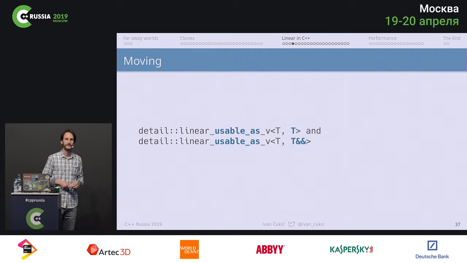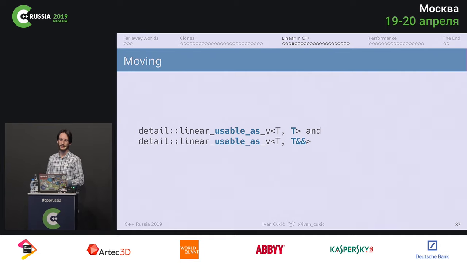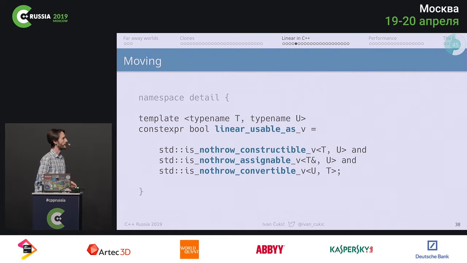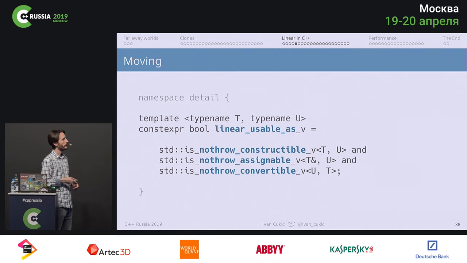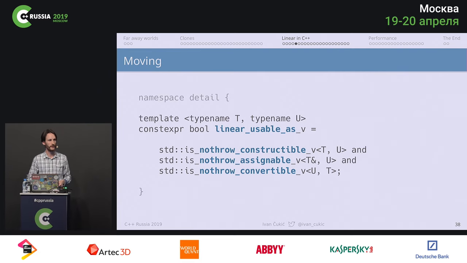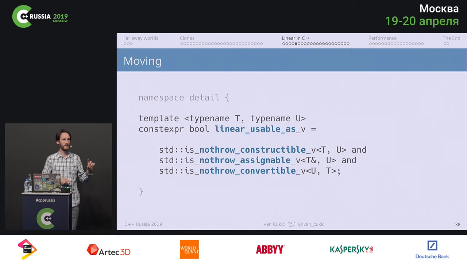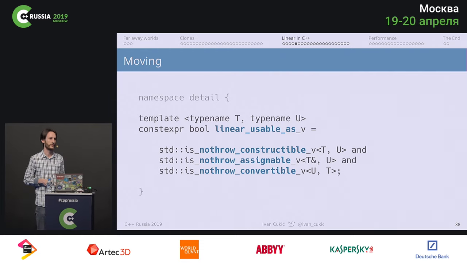Now, questions? Okay. How can we implement linear_usable_as? A type U is usable as T if T is no-throw constructible from U, if U can be no-throw assigned to a T, and if U is no-throw convertible to T. Fair enough. So it's a little bit more complex. This would be much nicer if it was just one check instead of three different ones.